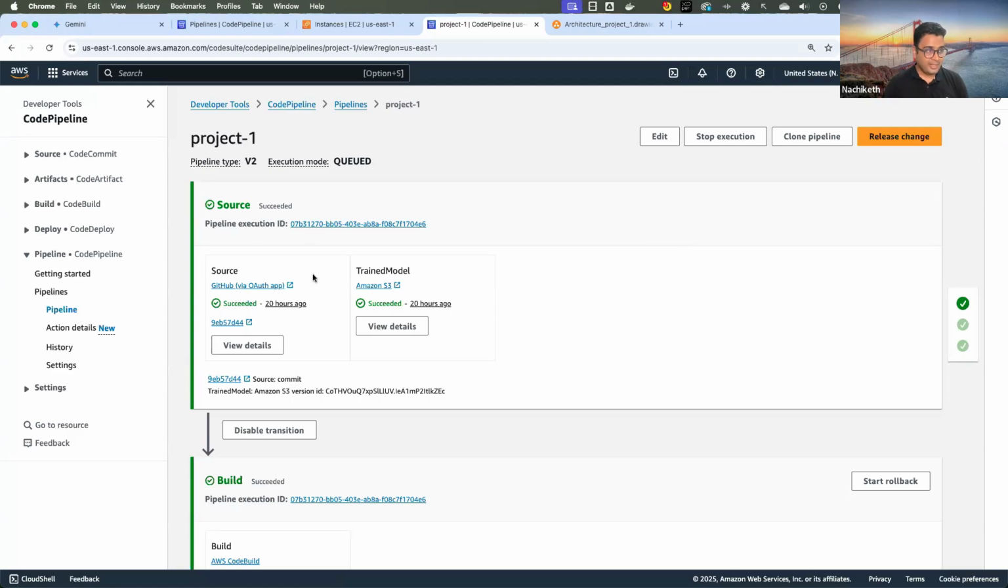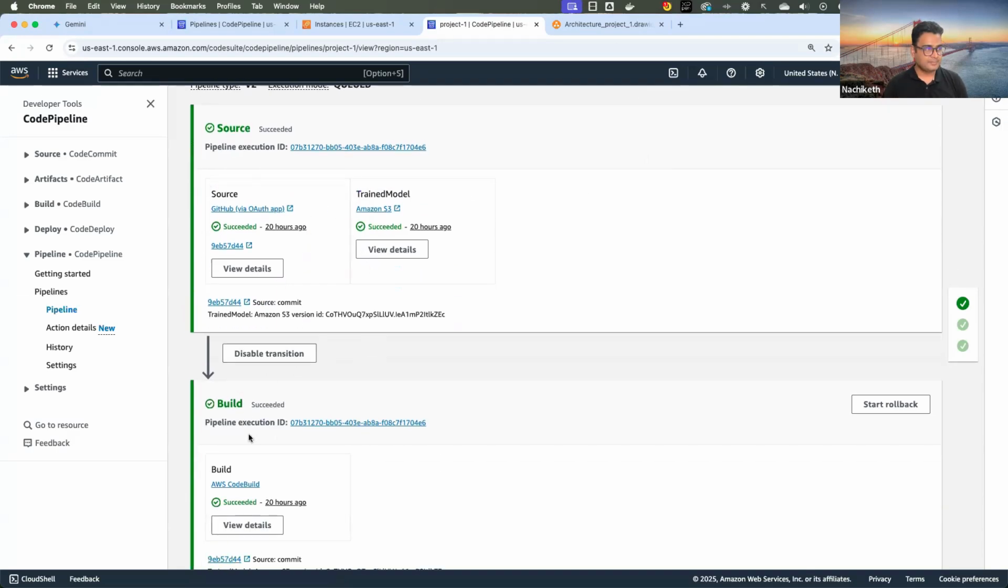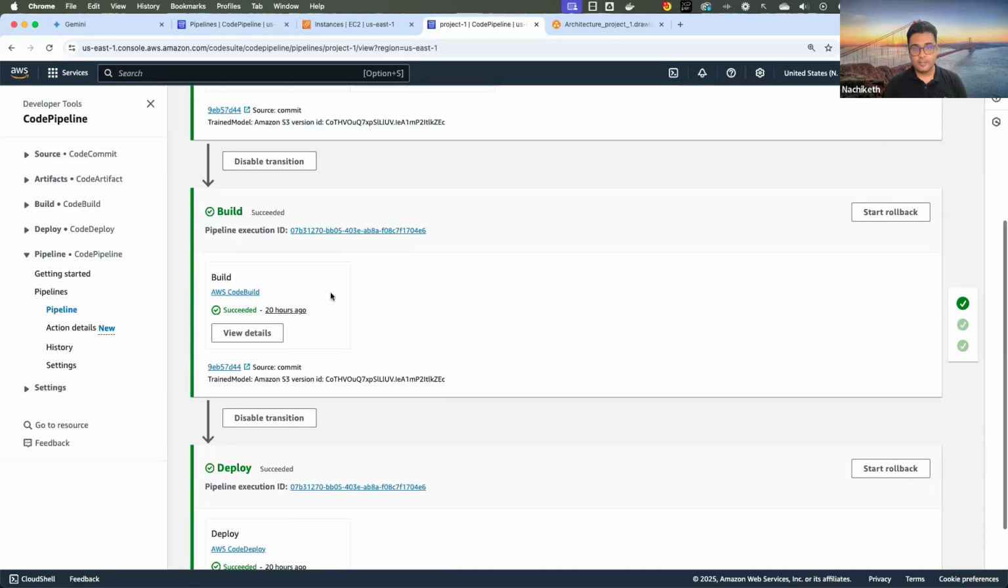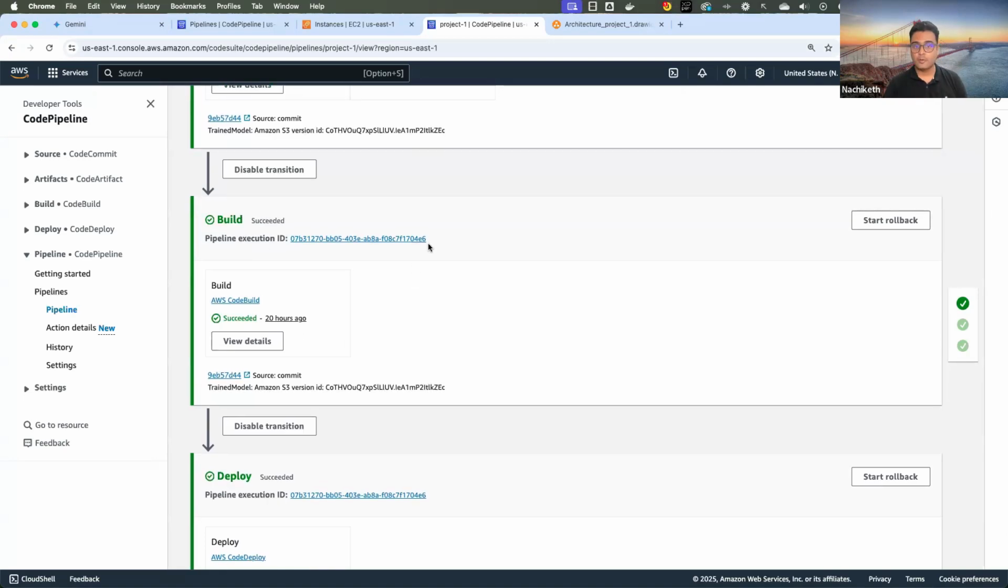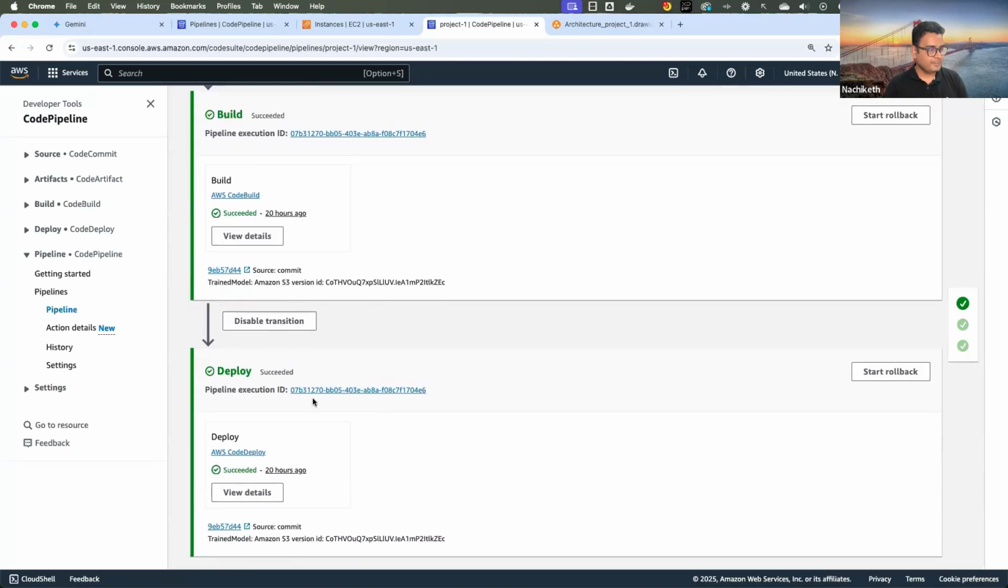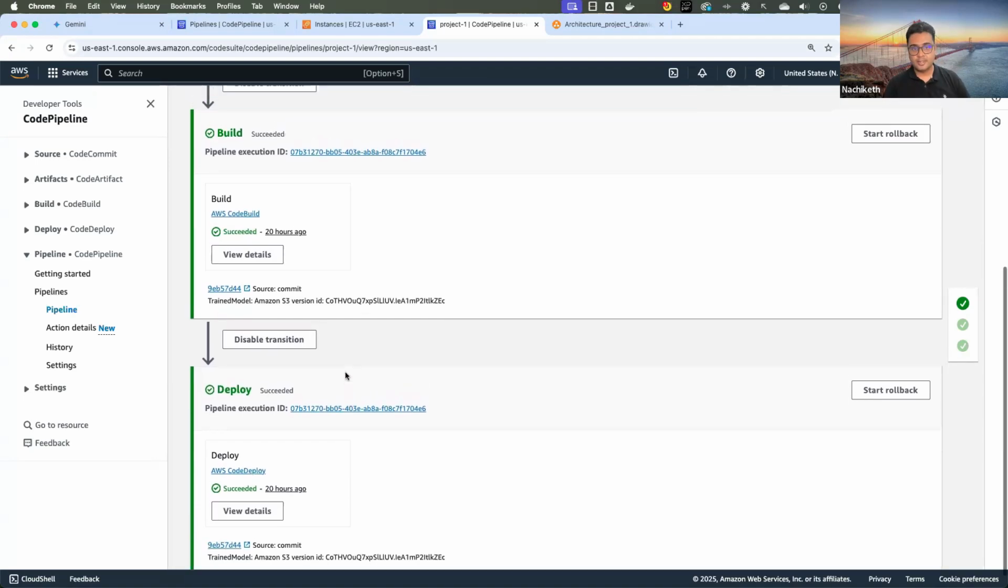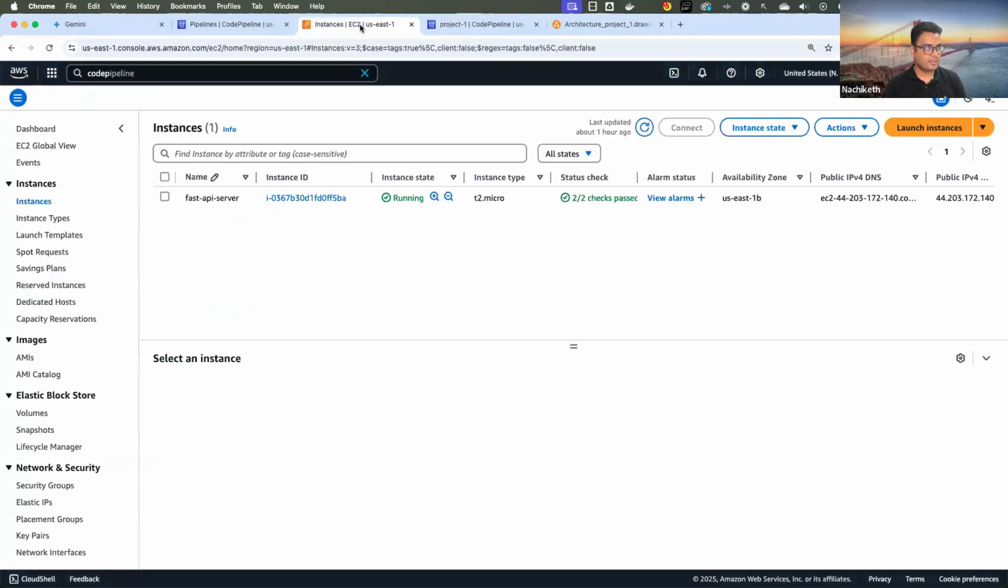Whenever any change happens, whether in my S3 bucket or in my source code, this is going to trigger the build. In this build, we are going to build the Docker image, and once it is built, we are going to push it to the Elastic Container Registry of AWS. And then we'll do the testing. Once that is done, we are going to push the artifacts to the next stage, the deploy stage, where we are going to deploy the application to our EC2 instances.